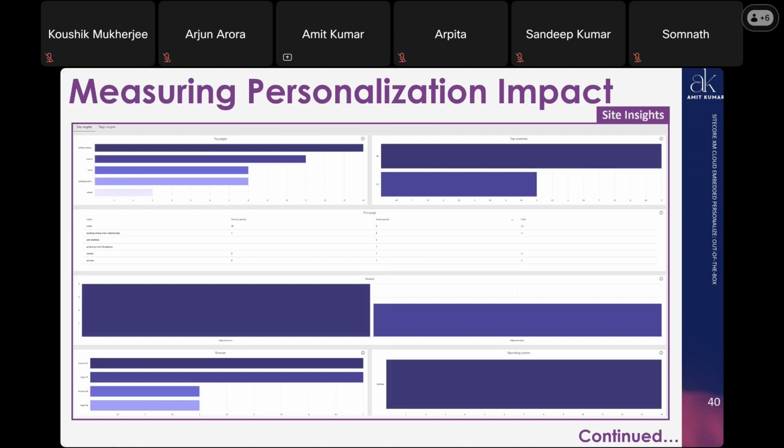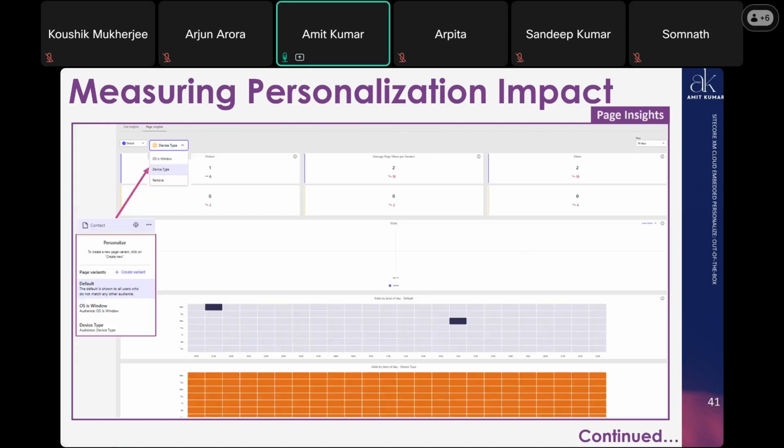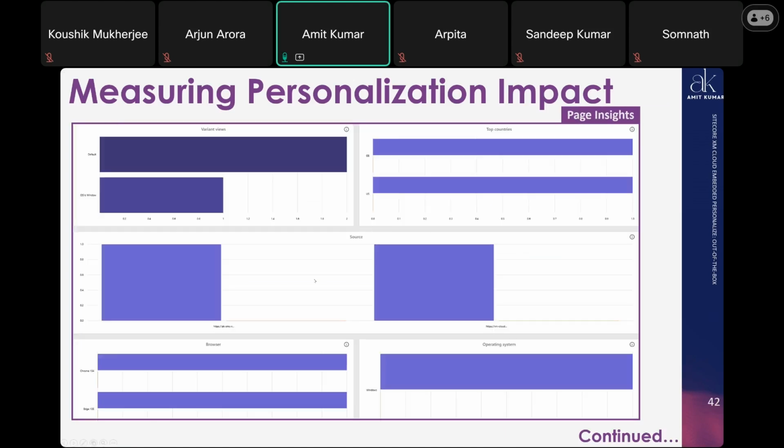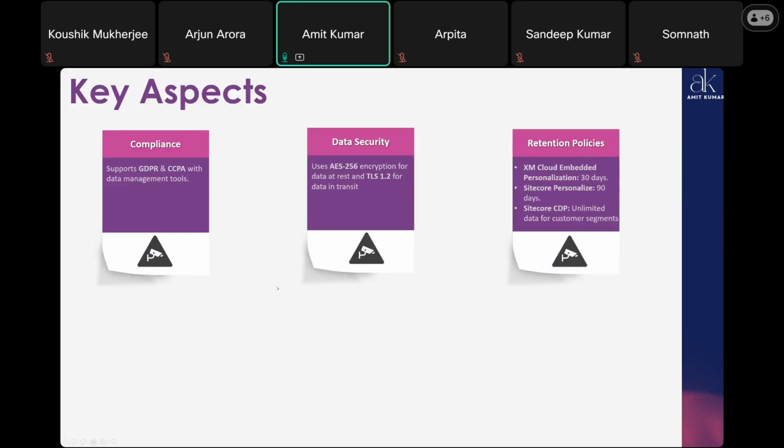Site insight, personalization, impact, page insight, which I showed you, like a device. Also, you can add that and check the different variants of that. Yeah, coming to data privacy.